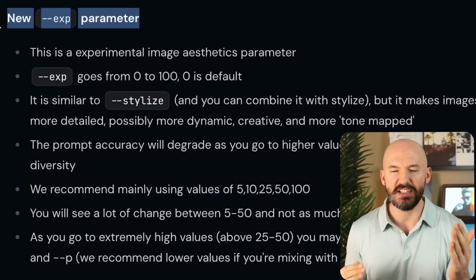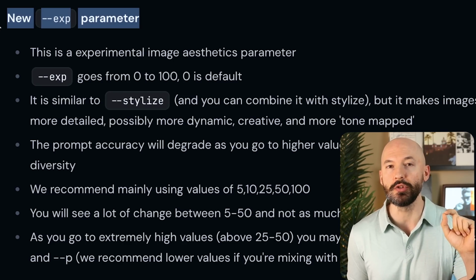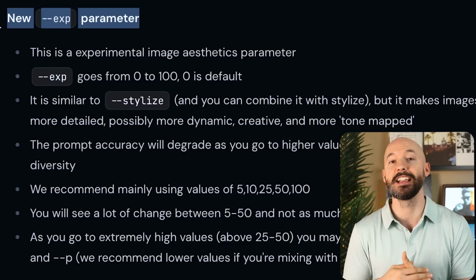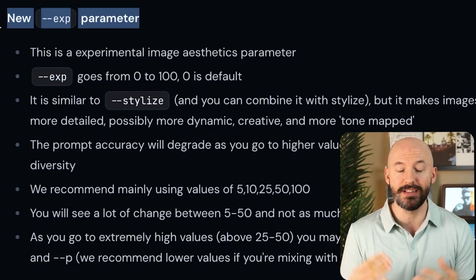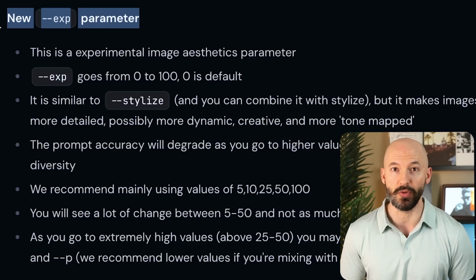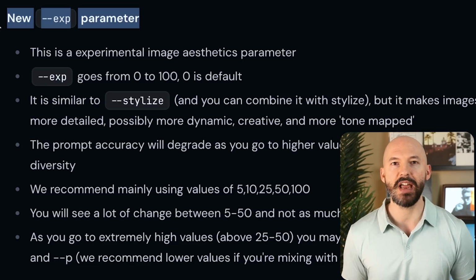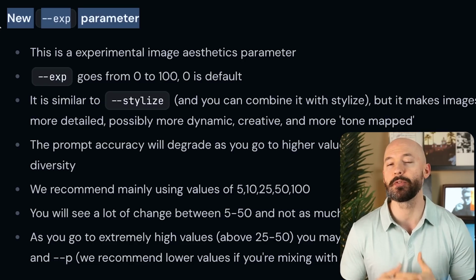But then take a look at this. We have a new parameter, a new knob to twist and turn. It's been a long time since we've gotten one of these, and let me tell you, I think it was worth the wait. So right now it's called --exp, and that stands for experimental.